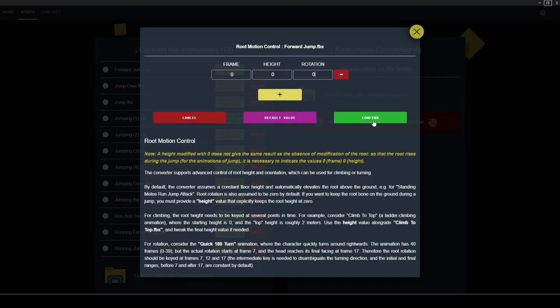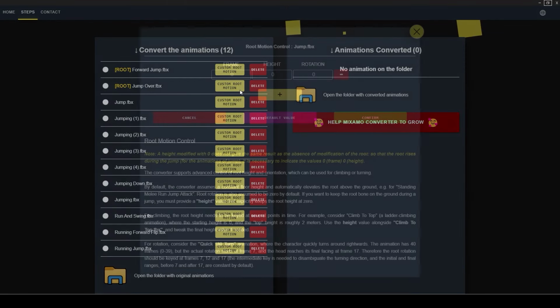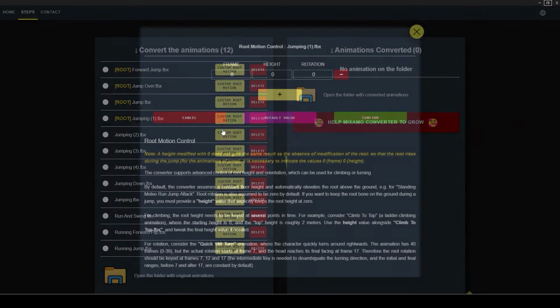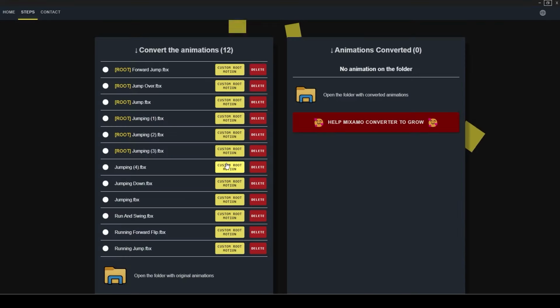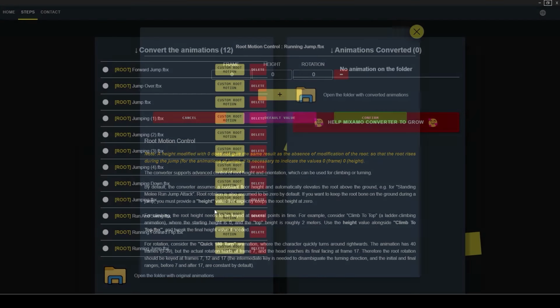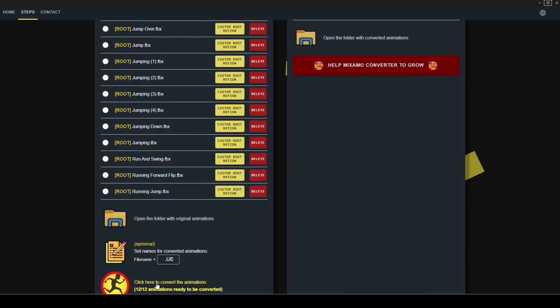For all the animations, press custom root motion and set frame, height, and rotation to 0. This is being done since we need the root bone to move in the Z-axis as well, since motion warping will modify it. If we convert it by default, the root bone stays at 0 in the Z-axis. I will put a link to the software in the description.